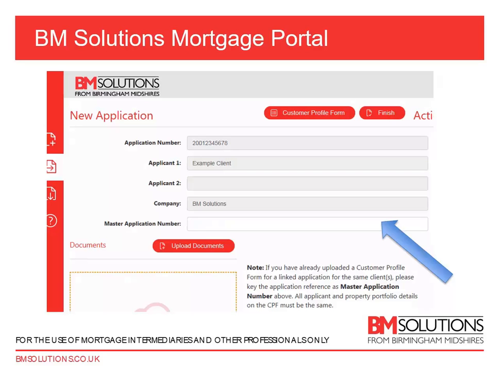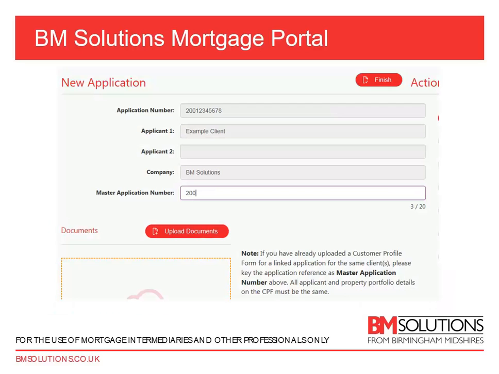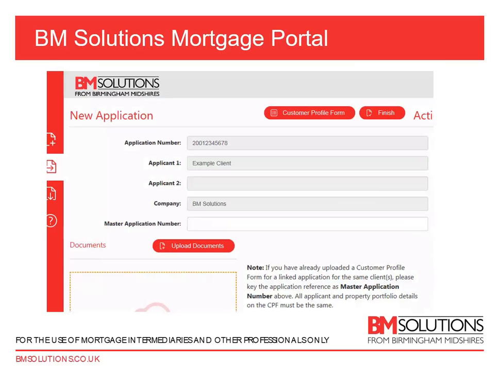So what you're able to do is just link in the master application number. If this was the second or the third application, you just put in the previous master application number. So that's showing how to do that.